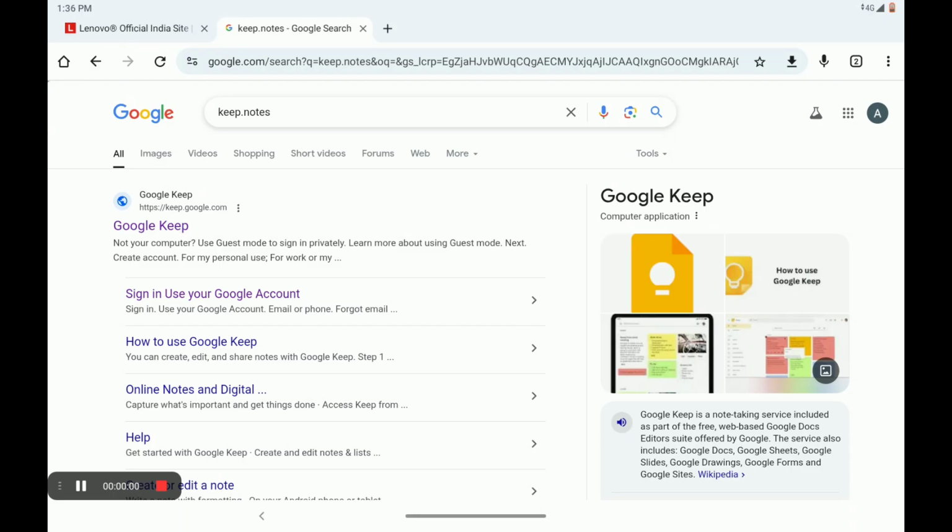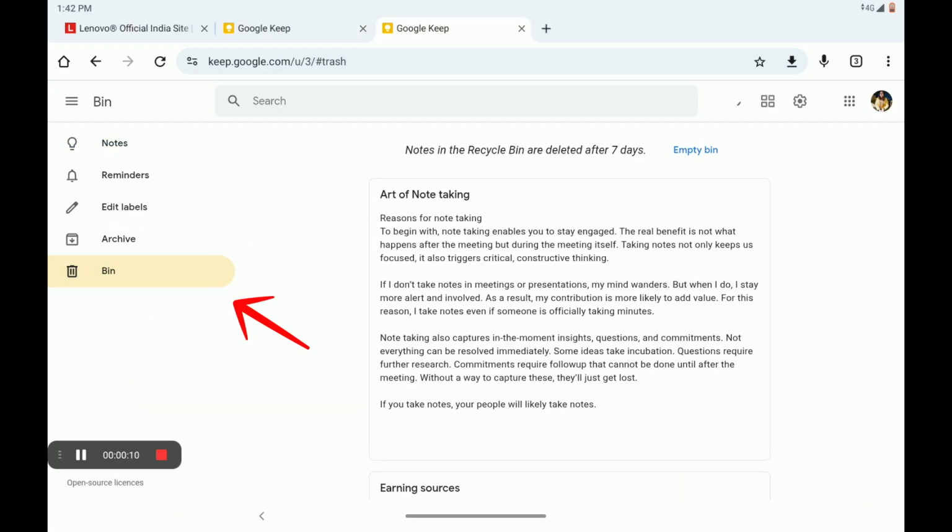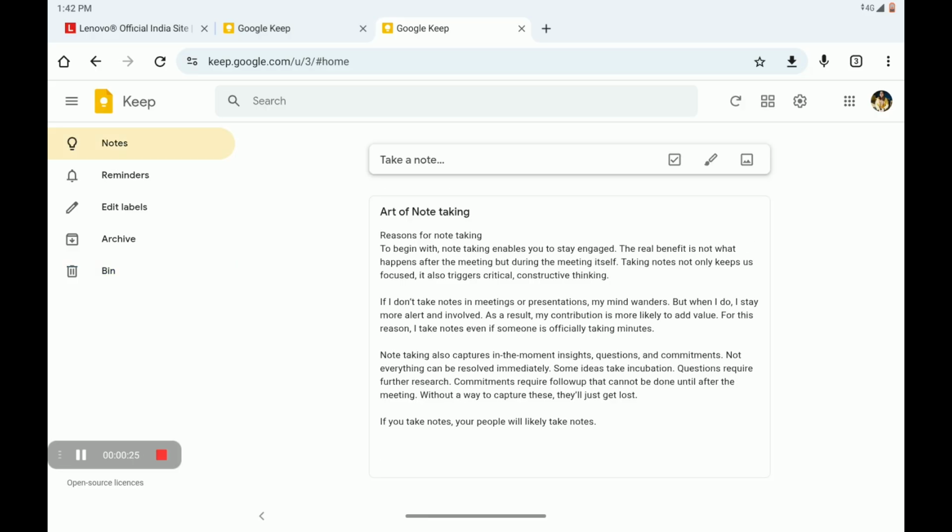If you access Google Keep from your computer, here's what you need to do. Go to keep.google.com, click on the bin icon on the top left panel, find your deleted note and click Restore. That's it, your note is back in action.